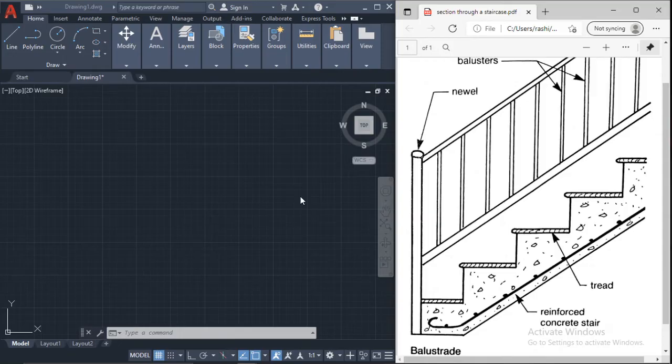Now in this video we're going to look at how we go about completing this drawing right here. This drawing shows a section through a straight flight of stairs. When it comes to exam situations, especially the CXC exam, you might get a question like this that asks you to do a section through a staircase.